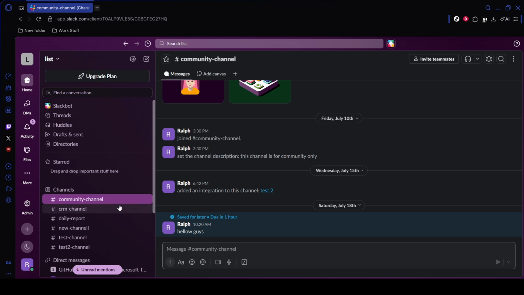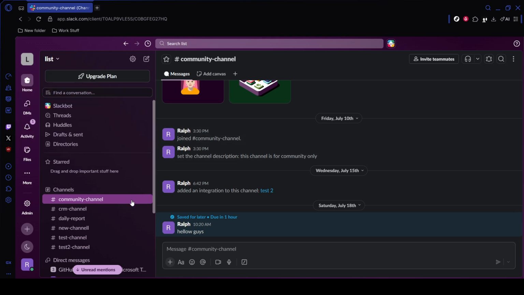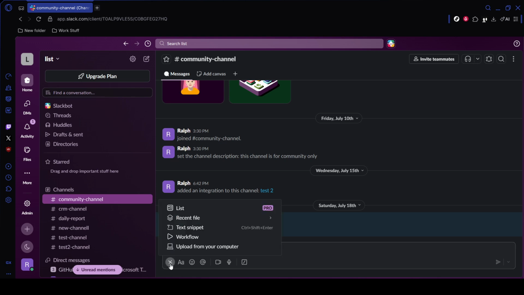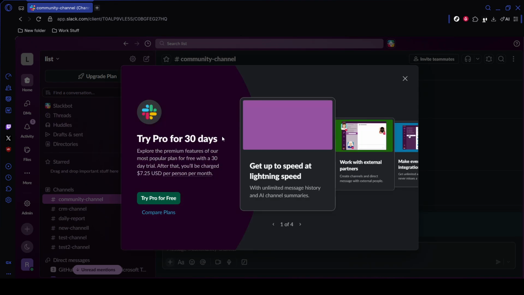Now give your list a clear title and add a short description. Try to make both of these specific and easy to understand at a glance. A good title and description help your team immediately know what the list is for, whether it's a weekly task tracker, a project plan, or a simple to-do list for the channel.